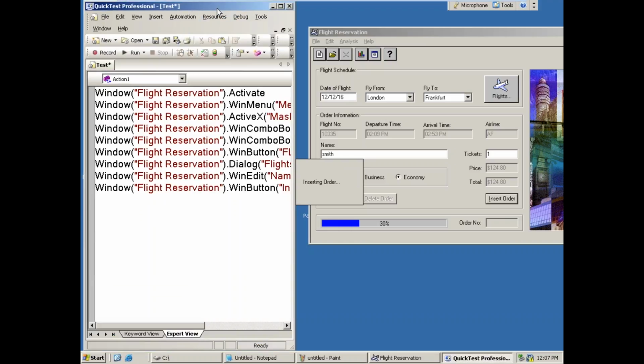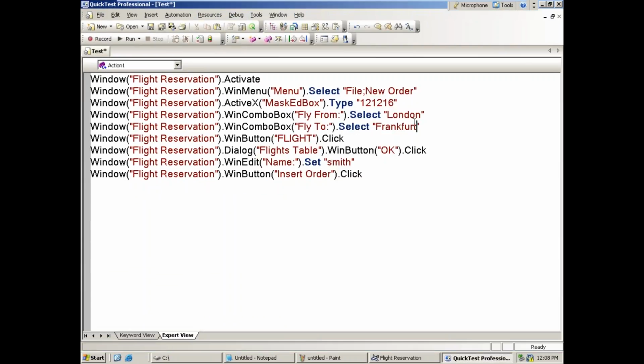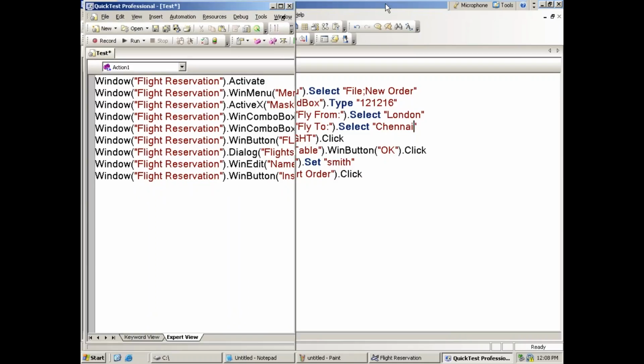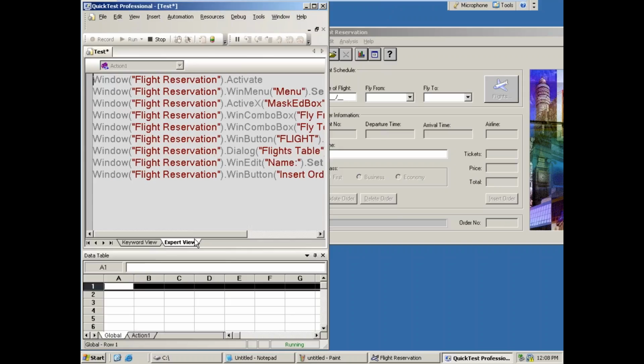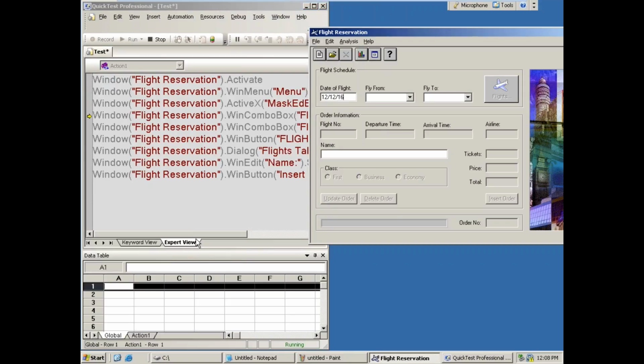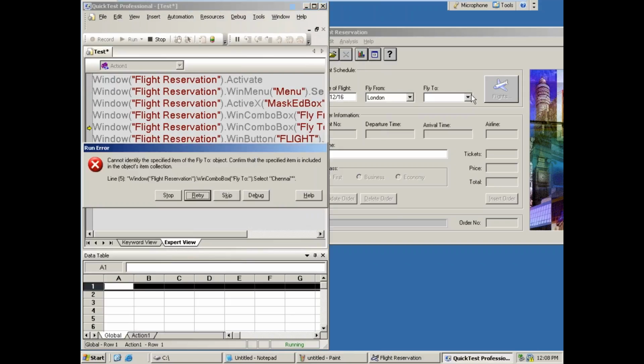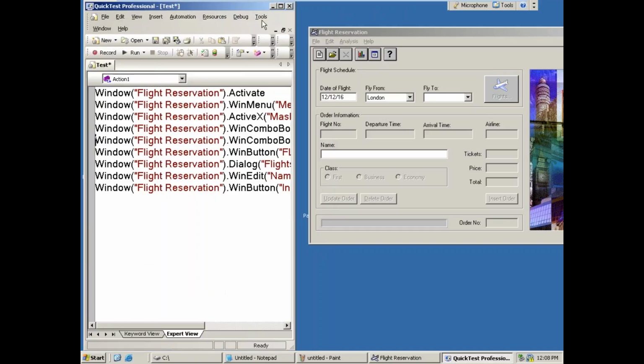But here by mistake, instead of Frankfurt I have given Chennai. If I run my script, will it execute or not? Yes or no? Chennai is not available in the flight to list box, so it will not execute. It says the object is not available. Now how to handle this one?